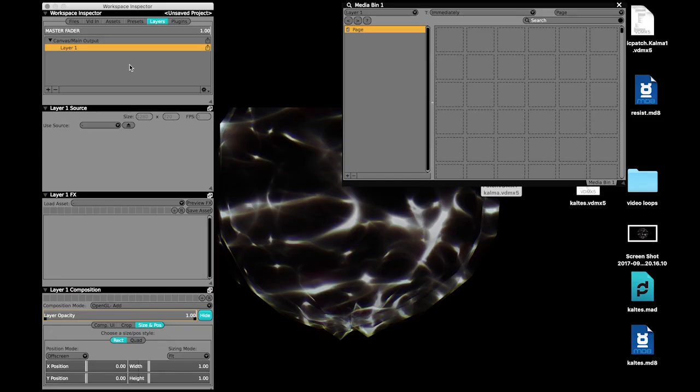The first thing you see when you open VDMX is these two empty screens, which are the workspace inspector and the media bin. The media bin is where you place your videos. Quite logical, yeah? And the workspace inspector is like the brain of the system, let's say.